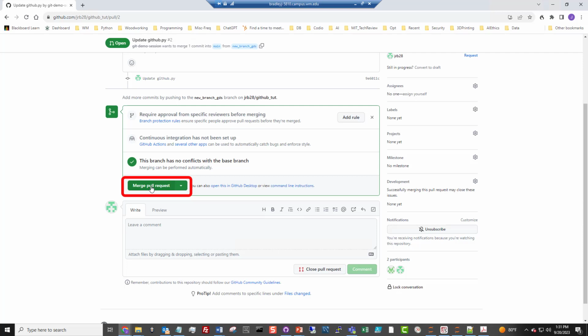And basically what I'm doing with this is I'm taking all the code that Git demo session created in this new branch called new_branch_GDS, and I'm merging the code in that branch, the changes, back into the main branch. So I want to make really sure that this code is good before I do this, because this code is now going to become part of the main branch, which, as we said at the very outset of this exercise, is the branch that we have our good functioning set of statements in.